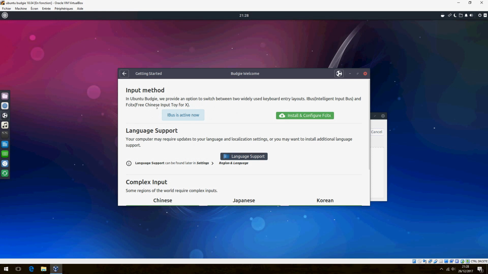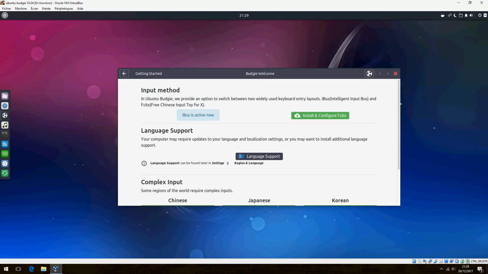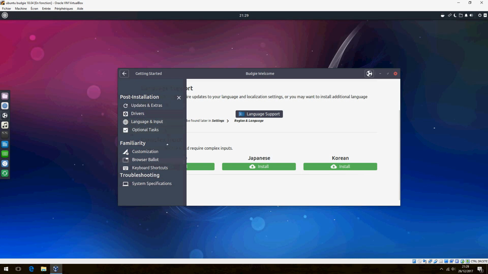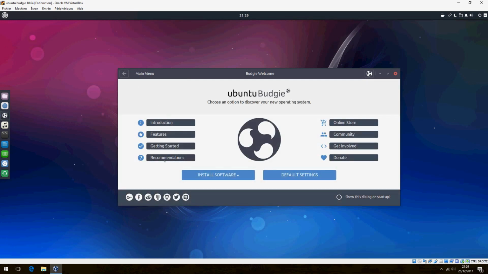input method. In Ubuntu Budgie, we provide an option to switch between two widely used keyboard layouts. You can install this and change the keyboard layouts. Complex input like Chinese, Japanese and Korean, you must answer this because it is considered complex input. And you can see this keyboard shortcut, system specification. Okay, let's see the recommendations.